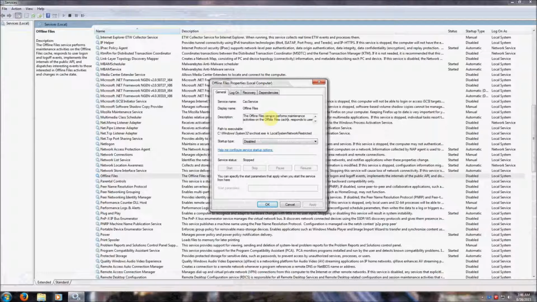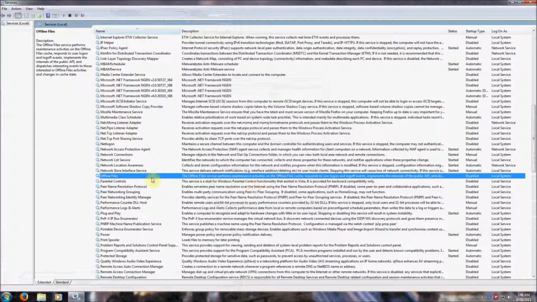So if you're working remotely on other people's computers and working on file information on remote computers, this is a very good service to have enabled. But for the vast majority of us, we're using this as a standalone computer. So just go ahead and disable that.